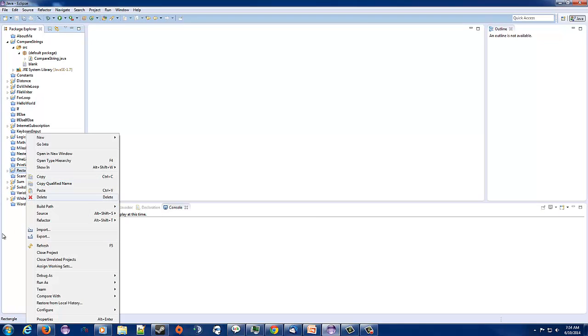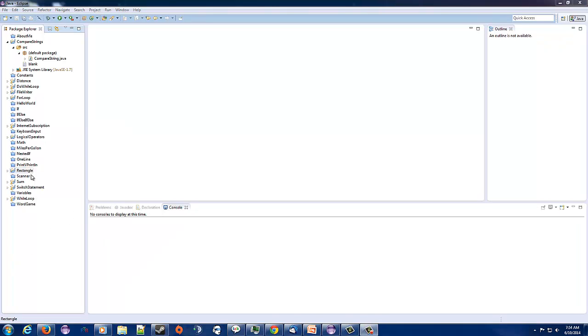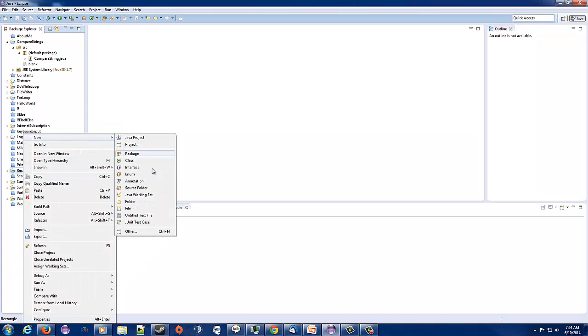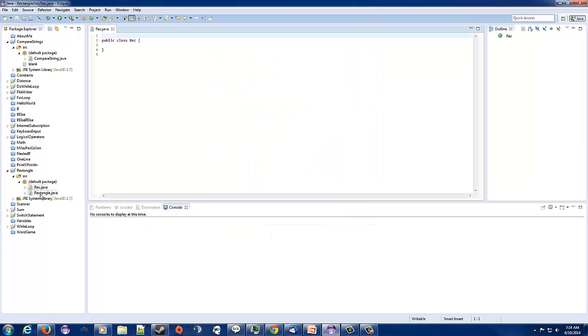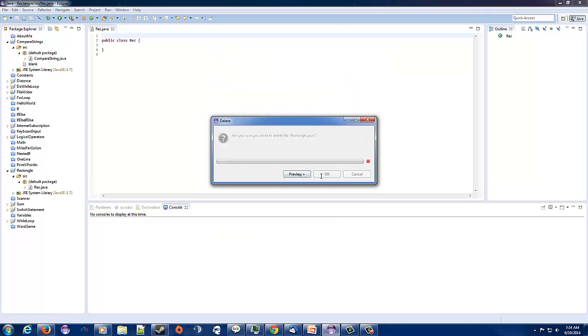Okay, so within the rectangle project we made, we're going to make a class called rectangle. We'll call it rec, and we won't check anything. For some reason, this says it exists. I'm not sure why. So we'll hit finish. Oh, there is one there. Let's get rid of that one. Okay.